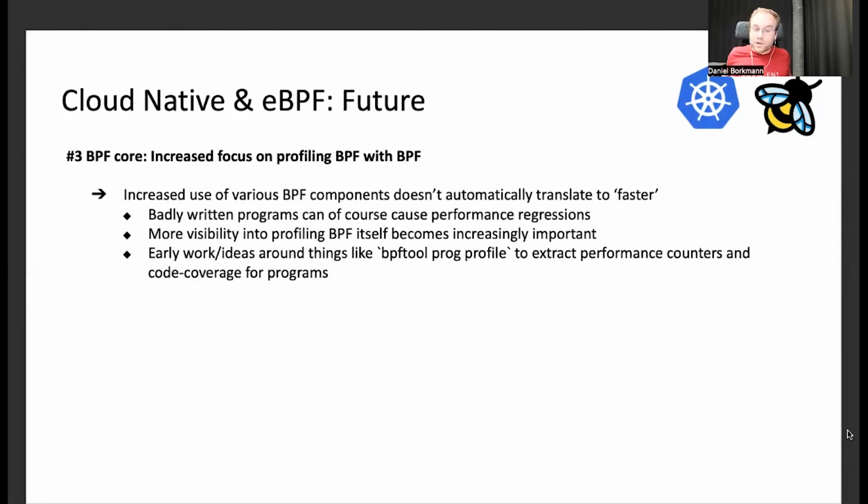Next topic is the increased focus on profiling BPF with BPF. The more components in your cloud native environment that run with BPF doesn't automatically mean it gets faster. For example, badly written programs can of course cause performance regressions, cache misses, and so on. So more visibility and profiling of eBPF becomes increasingly important. There is already some work around this, some initial tools around that topic, but we'll definitely see more, for example, code coverage for BPF programs.